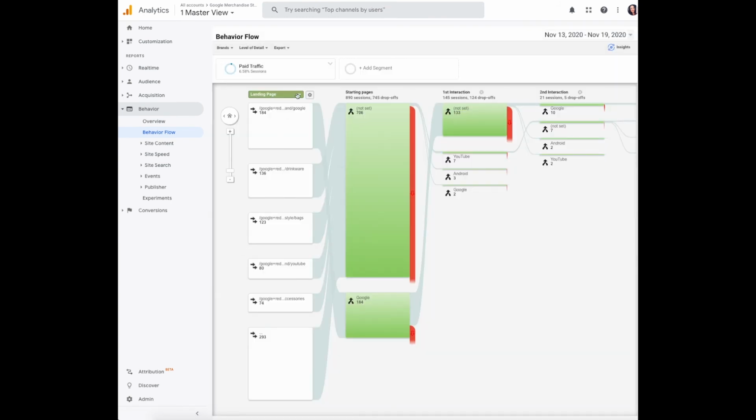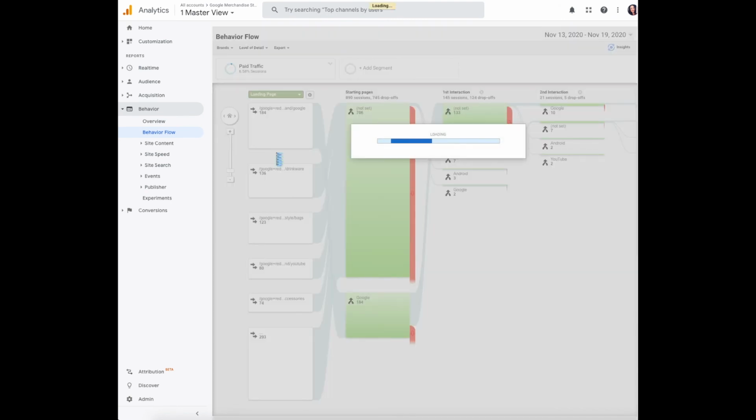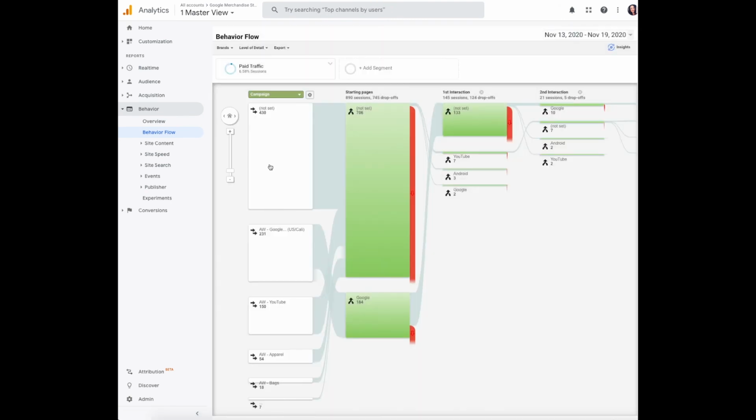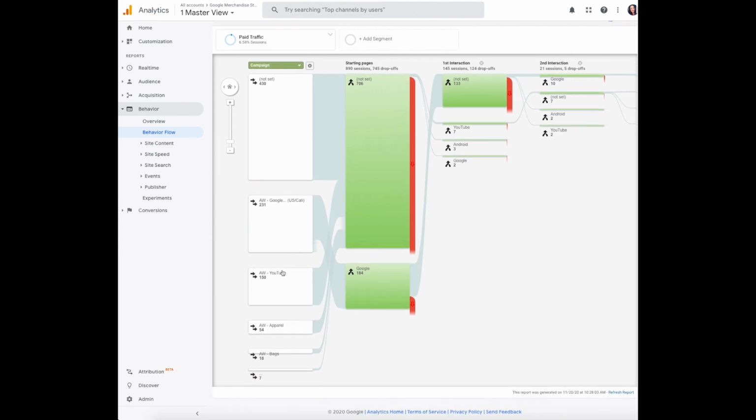Now this little green guy is a drop down and you can actually change what you're looking at. So let's come down to switch that to campaign. So now rather than viewing this chart by landing page, we're going to start off viewing it by campaign. And now we can see how our different ad campaigns are comparing against each other.